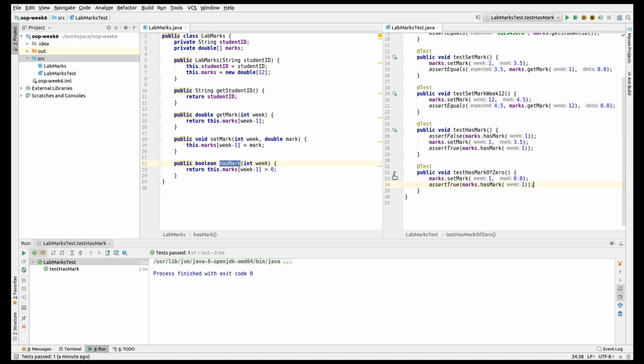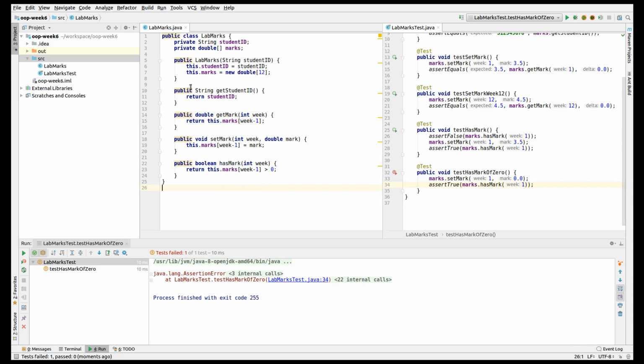And now when I run this test, I'm expecting it to fail, because the behavior of my hasMark method is that it only thinks a mark above 0 is enough for there to be a mark. So now that I've got a failing unit test, it's time for me to move back to my implementation class and write some more code.